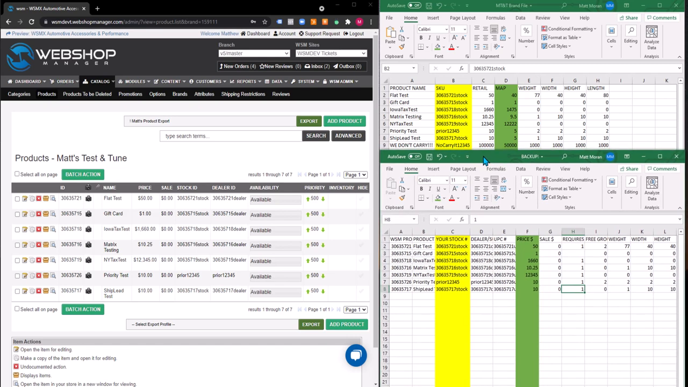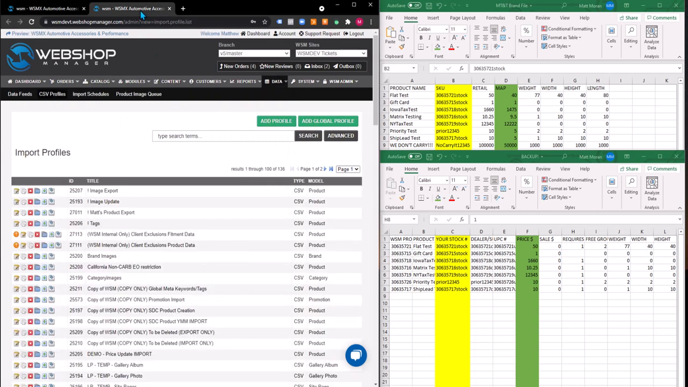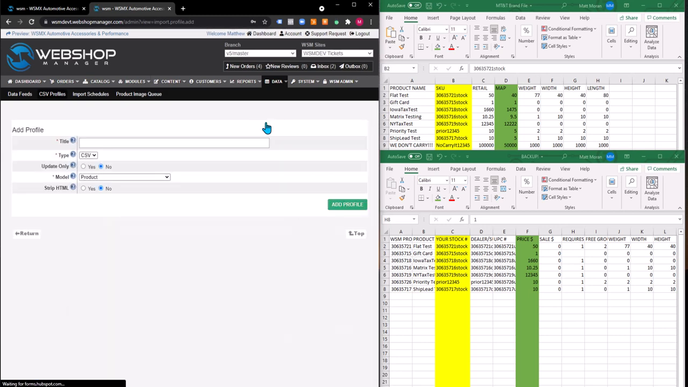So now we've identified the fields that we wish to import from the brand file, and we've also identified where those values are stored on our website. Now we need to create the CSV profile, which will take our source data and apply it to our target fields. So to do this, let's hover over Data and then click on CSV Profiles. We'll click the green Add Profile button and give our profile a title.